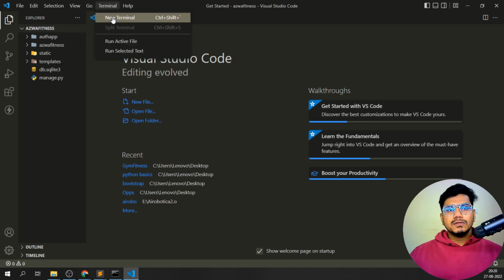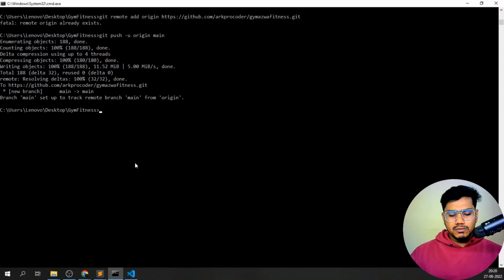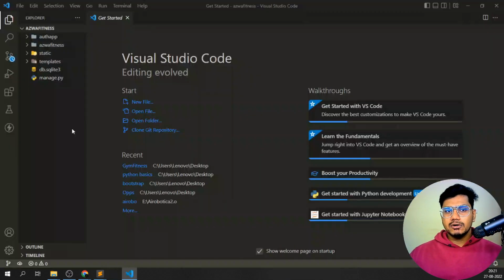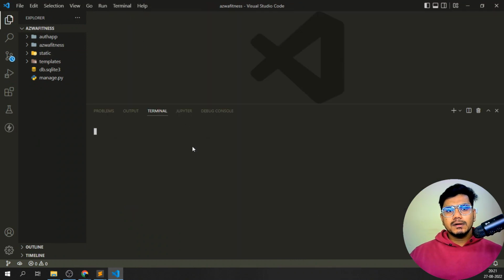I'll click on terminal, new terminal. After that, you have to run the server command. But before running the server command, you need to have pip install Django. Django should be installed before running this. So try to install Django first. Once you install Django, click on terminal, new terminal.